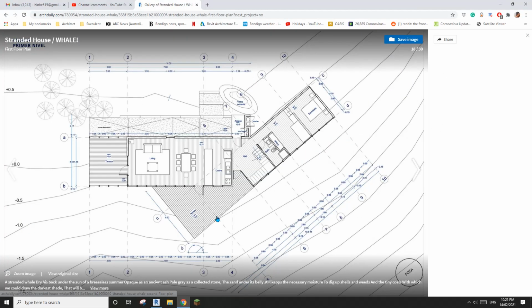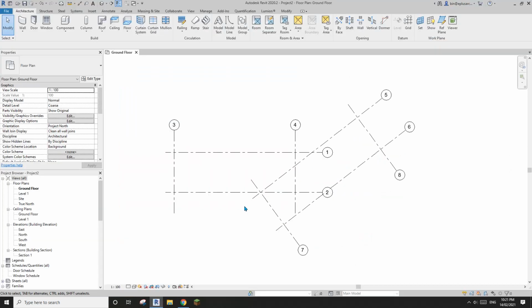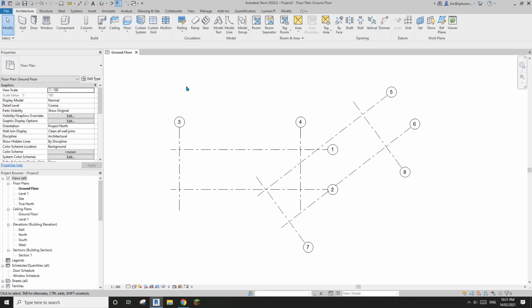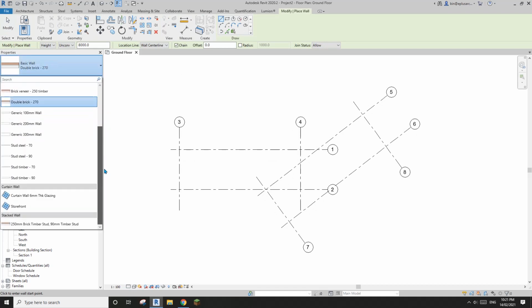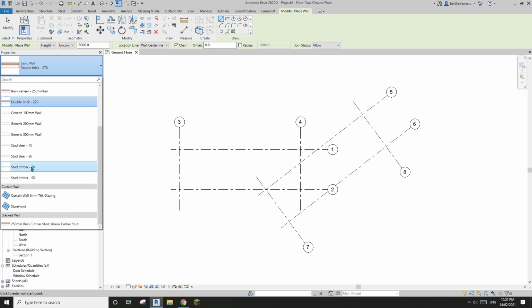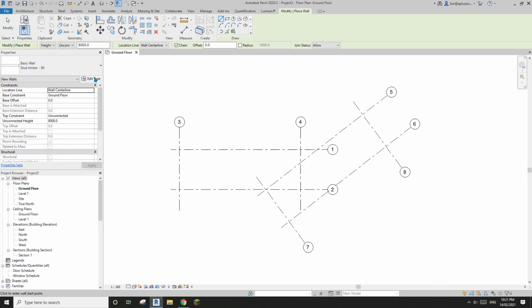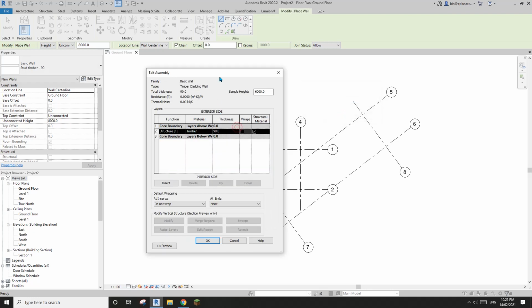Okay, so now we can place walls. Let's have a look at this project. This is some timber cladding, so we're going to create a wall. So WA for wall, and let's find if there's any timber cladding. Nope. I'll start with this timber stud wall. Okay, and edit type, duplicate, let's call it timber cladding wall. And okay, edit structure.